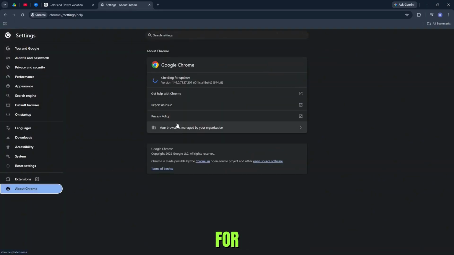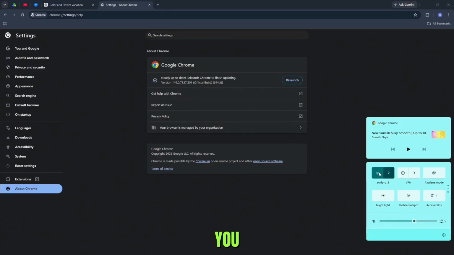Next up, check for browser or app update. If any updates are available, just update it. Next, check your internet connection. Make sure you have a stable internet connection. You can switch between network, Wi-Fi or cellular data.